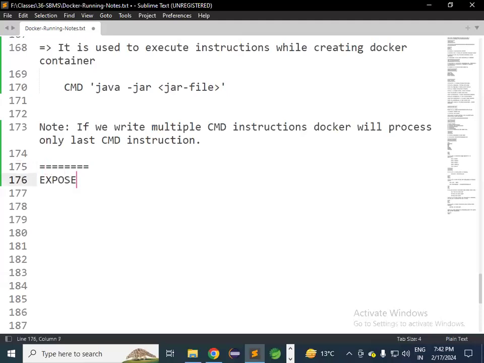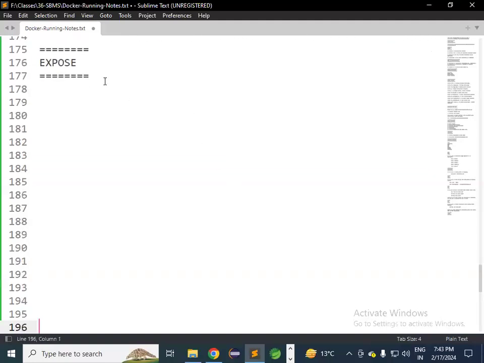Next, there is a keyword called EXPOSE. In the Dockerfile, the EXPOSE keyword is available. Guys, this keyword is not mandatory. It is used to specify the container port number. So if your container is running on port number 8080, in the Dockerfile I will specify it as 8080. This is just for documentation purposes.